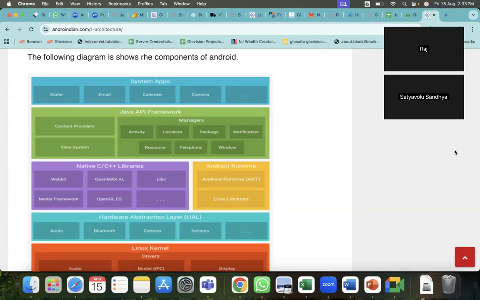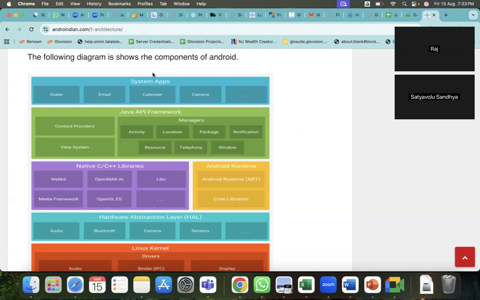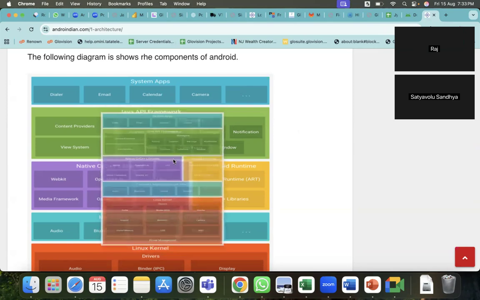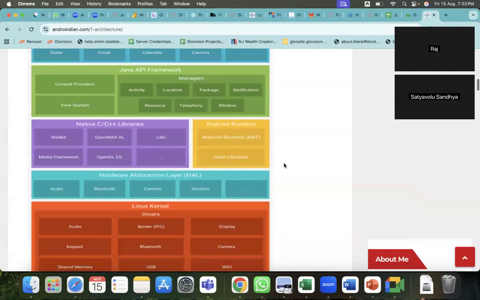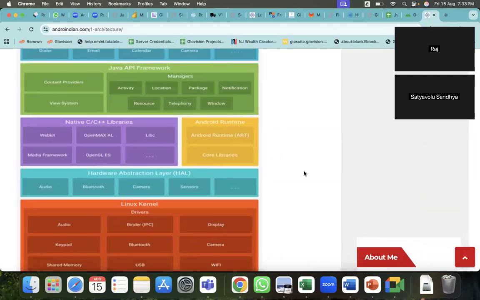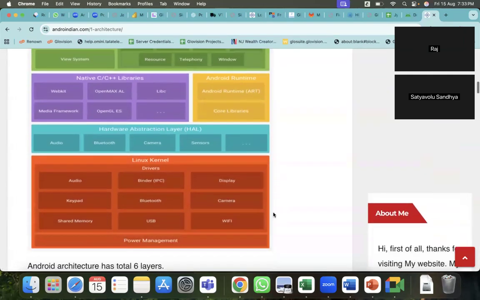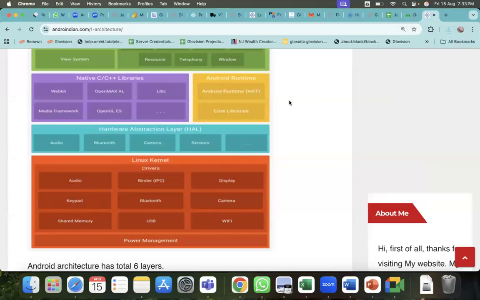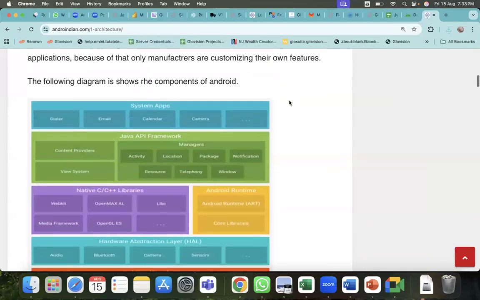Yes. Okay. So in this architecture, I'll share you this URL. Here we have multiple things. The first one is the system apps. The second one is the framework. The next is the library, then native C++ and runtime environment, hardware abstraction layer, and Linux kernel. These all are the main layers in our architecture. One by one, we will see what happens.